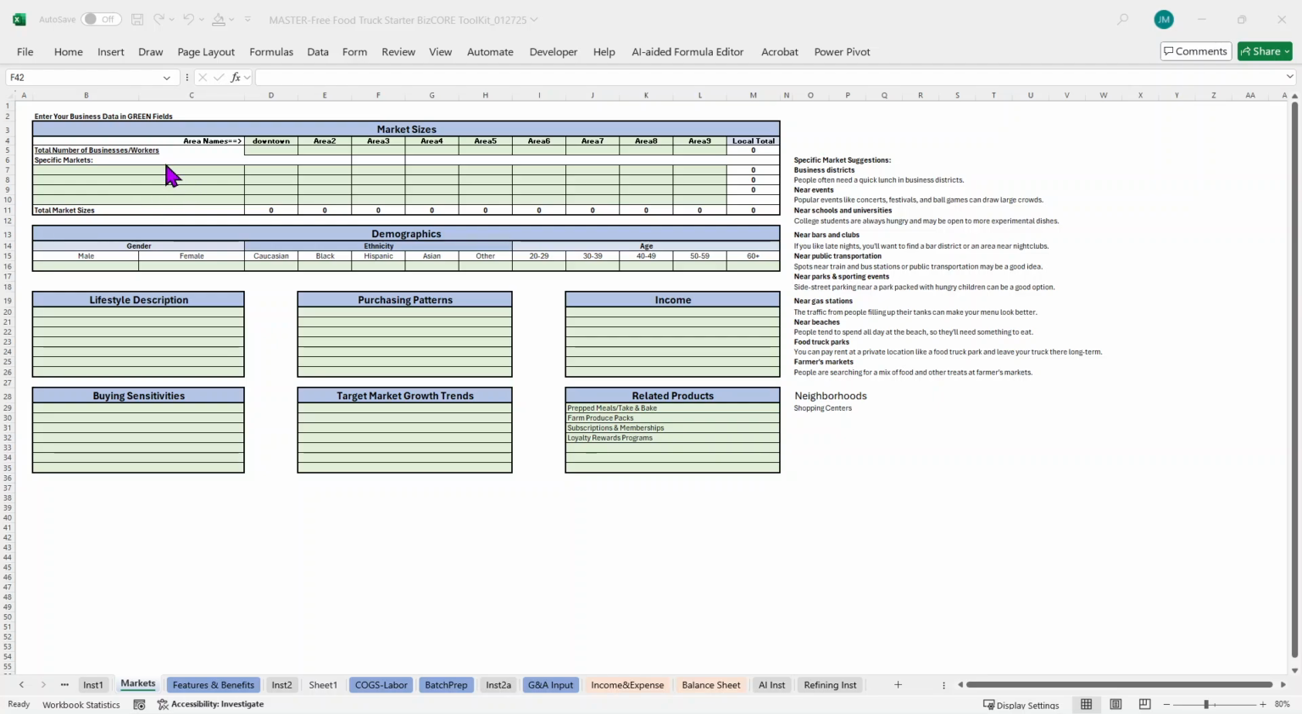And then you can further define what types of businesses within these areas you want to go after, like if you wanted to do construction sites or office buildings or auto repair shops, things like that. You would start breaking them down in here and then count up the numbers in those particular areas. And here again, everything in green is for you to enter your own information. Everything else that is not green is the result of a formula.